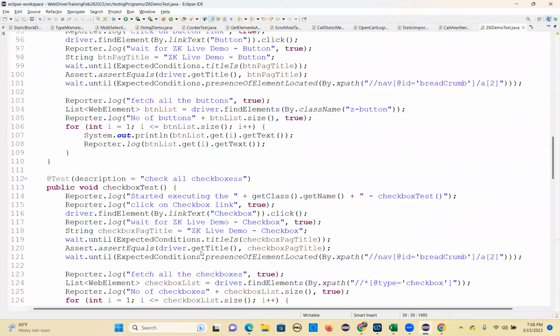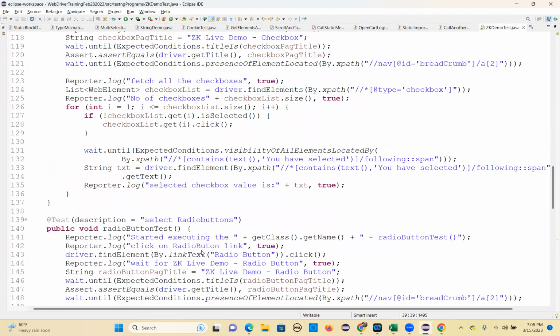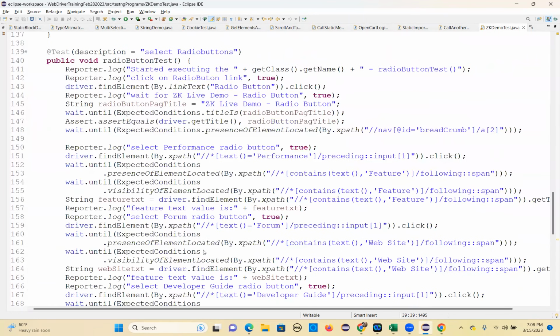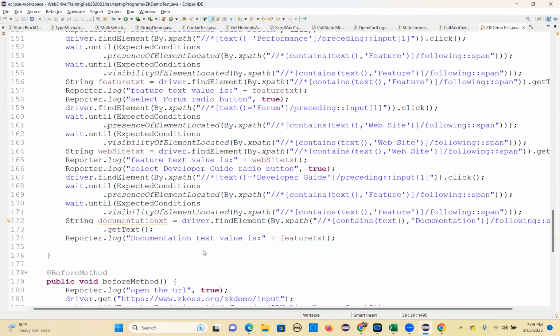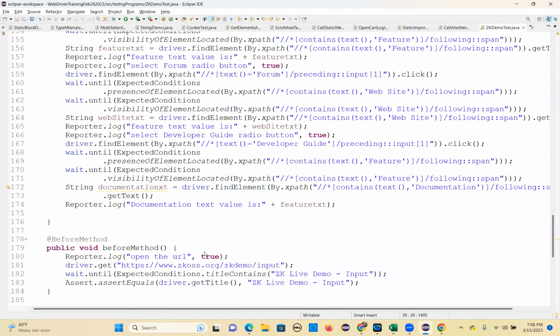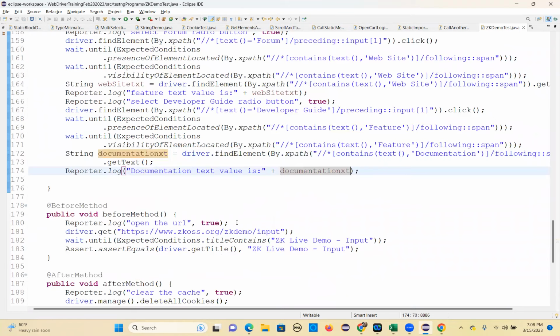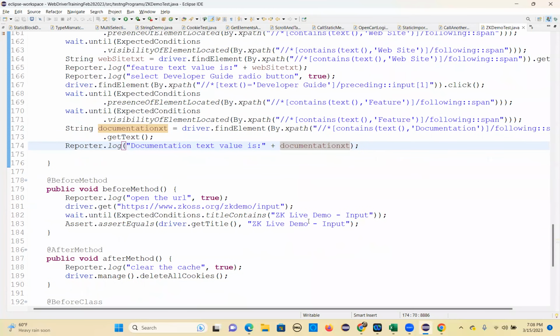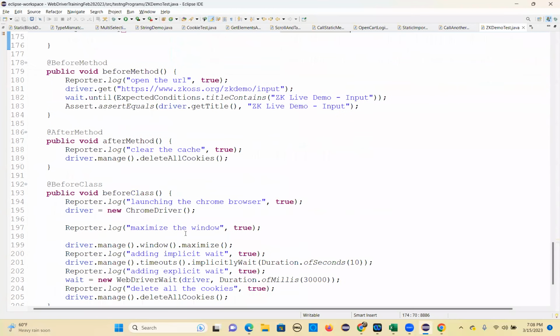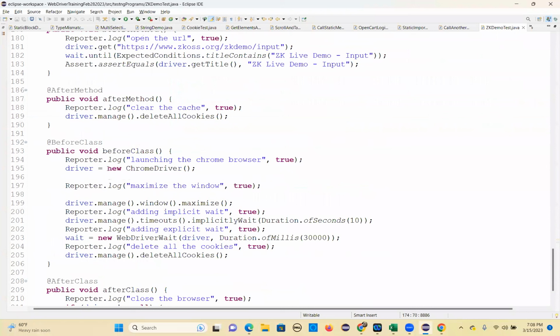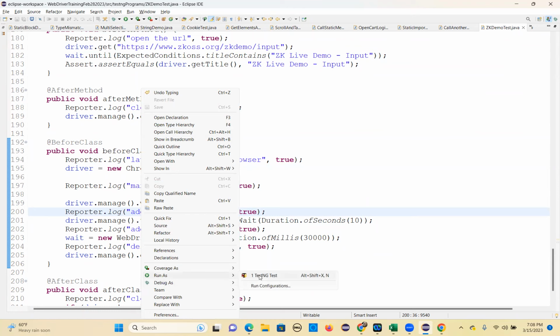Fetching all, check all checkboxes, select radio buttons, and use this documentation text. Okay, correct only. Why is it not before class new Chrome driver? Absolutely perfect. Why is it not running?